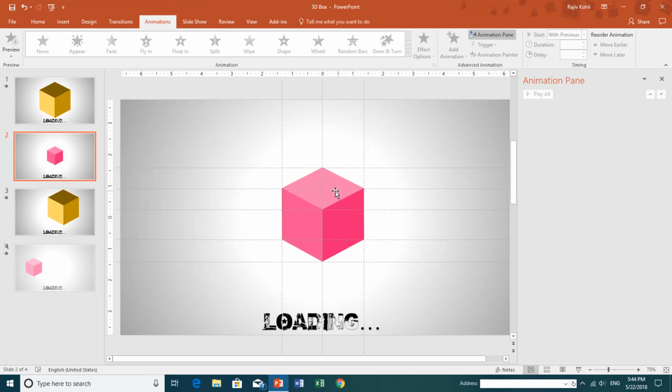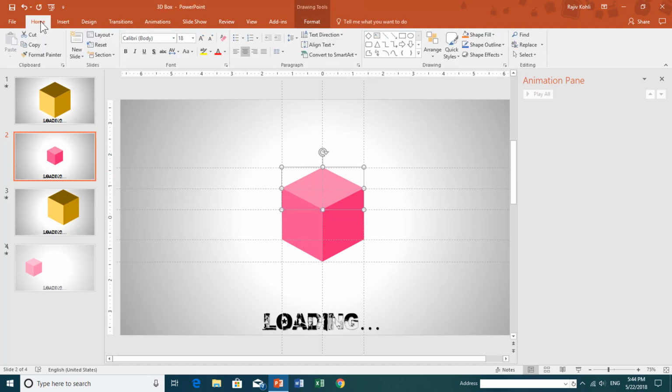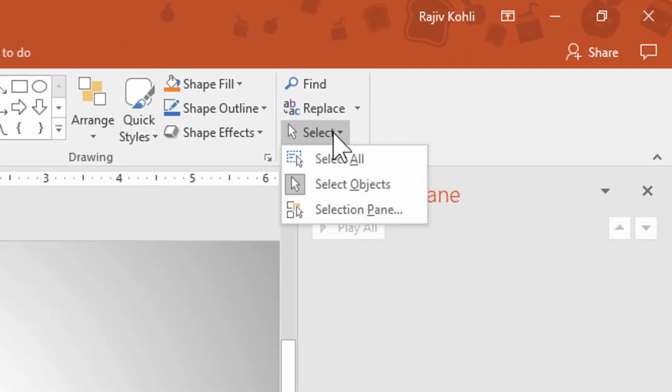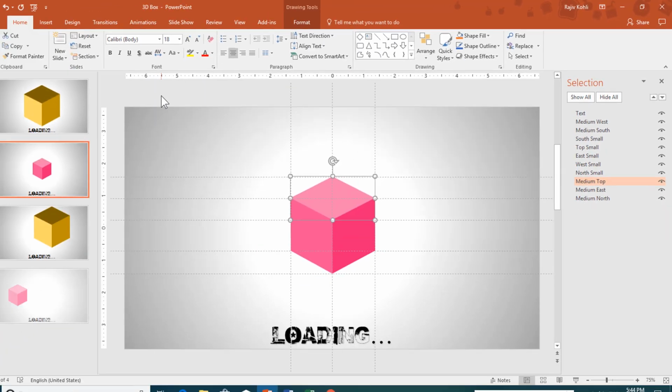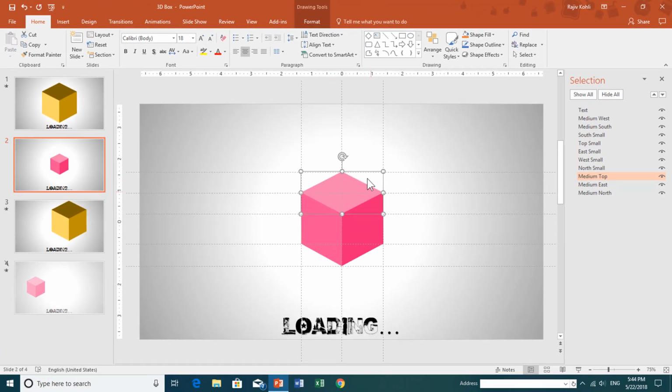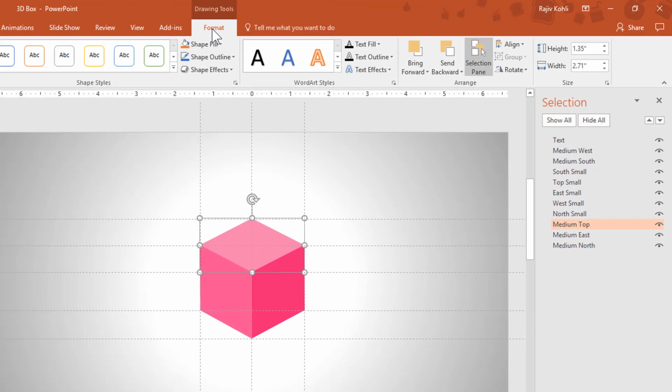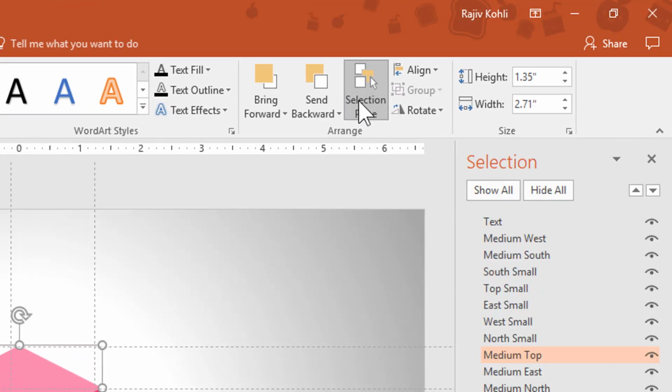Okay, I will animate this one. So first of all, I select the top part, and let me tell you one more thing: from the Home tab, click the Select drop-down button and then open the Selection Pane. You can also open the Selection Pane from the Format tab if you have selected any shape, because the Format tab will only be available if you have selected a shape. If you click on an empty area of your slide, the Format tab becomes invisible. As soon as you select a shape, you will see the Format tab, and from there you can also open the Selection Pane.